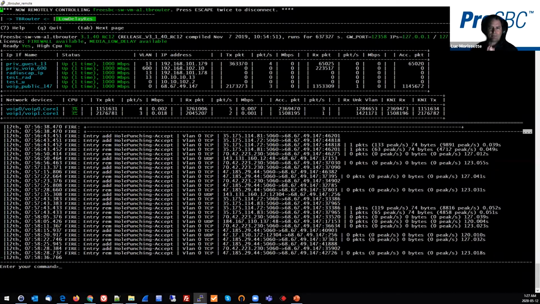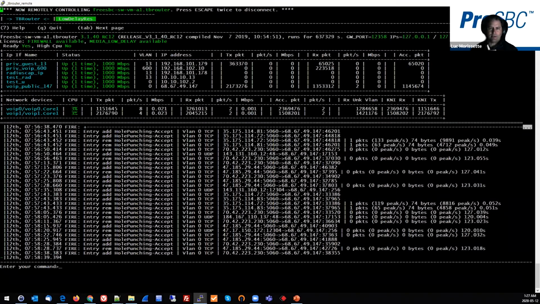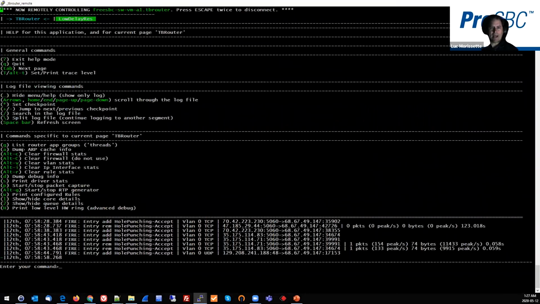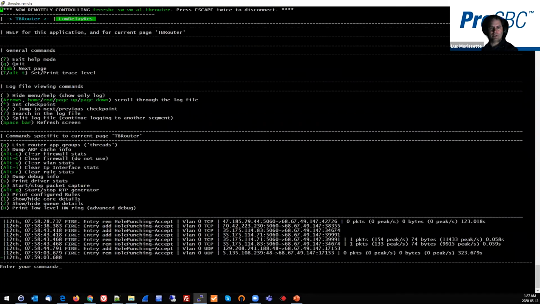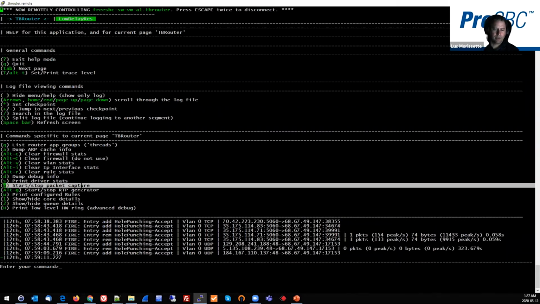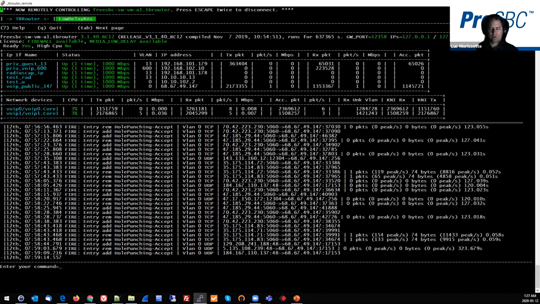To be able to capture our signaling trace now, we can press P here. Okay, let me just show you. You can always press question mark for help. If I do question mark, you have a list of functions you can do here for controlling TB router. And the one we want to use now is P, start, stop, packet capture. So I can just type P.